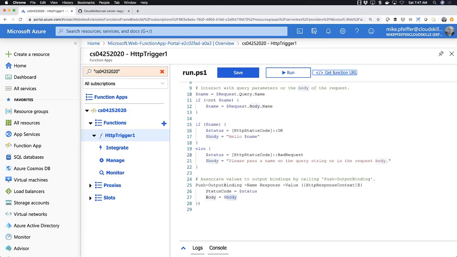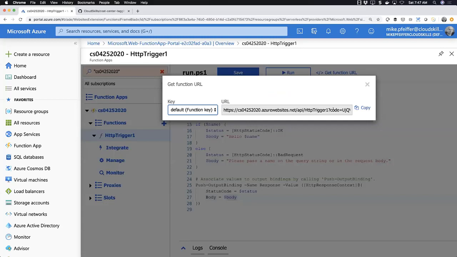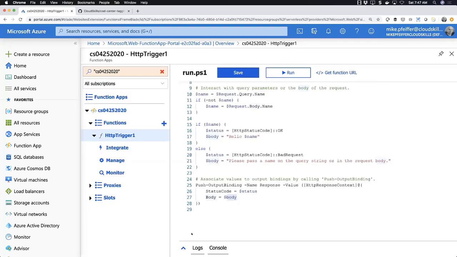We can grab the URL here. You'll see that it's got a code included in it. It's actually got a function key, essentially an API key. You can control that by turning it off or requiring some different things here. You can also put API management in front of Azure Functions, but we're talking about processing events today, so I'm not going to get into that.